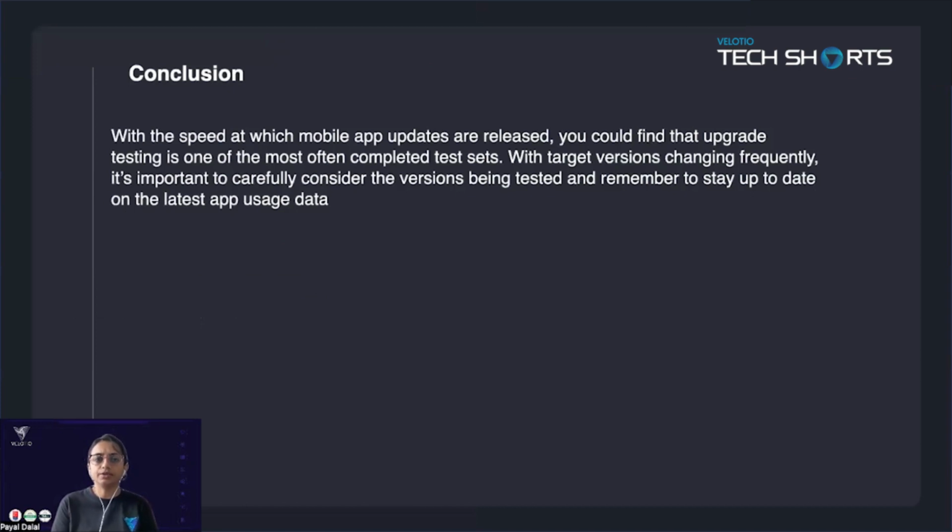And finally, the conclusion. With the speed at which mobile apps are released, you could find that upgrade testing is one of the most often completed test sets. With target versions changing frequently, it's important to carefully consider the versions being tested and remember to stay up to date on the latest app usage data.